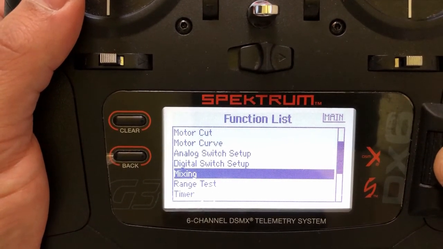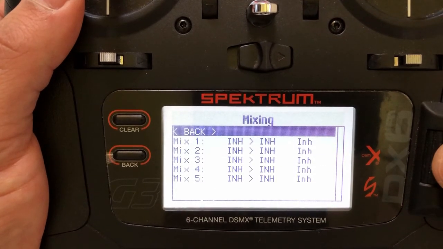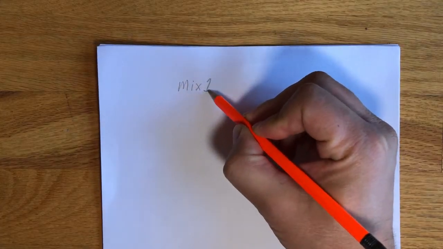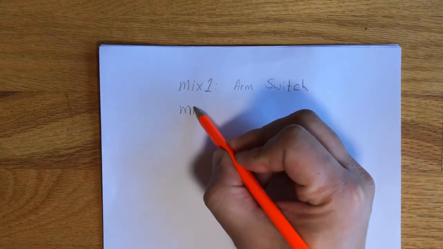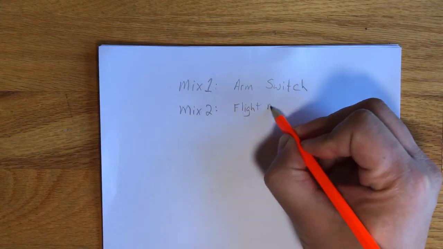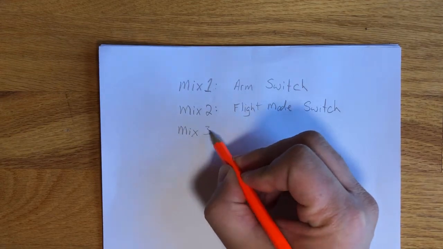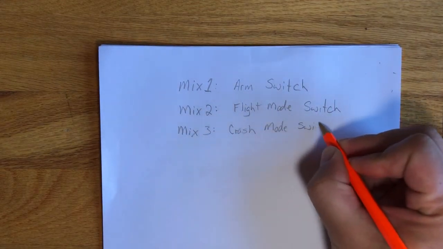The multi-rotor type in the DX6 provides 5 programmable mixes. I'm going to use one each for the 3 switches that modify the group switch signal on aux1, and another to use the throttle position to modify aux2.